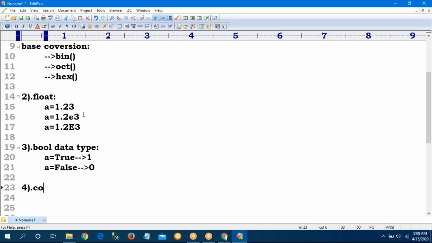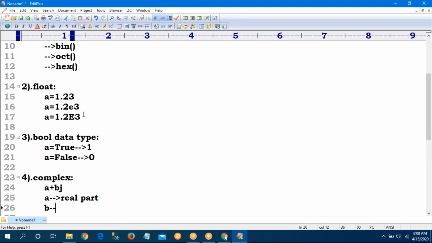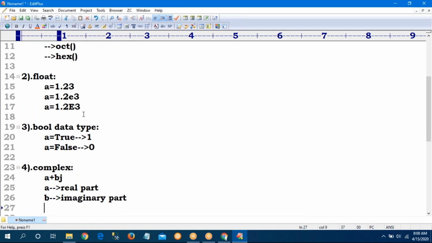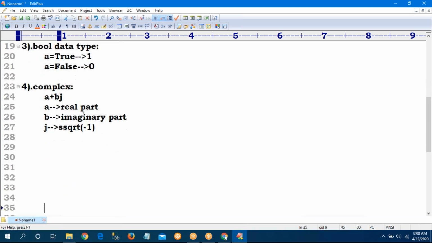Fourth data type, complex. Complex means a + bj format. a is nothing but the real part. b is nothing but the imaginary part. j represents the square root of -1. Only j is valid; i and all others are invalid. How to get the real value from that? I can get a.real. What is the imaginary part? b.imag. That also we completed yesterday.